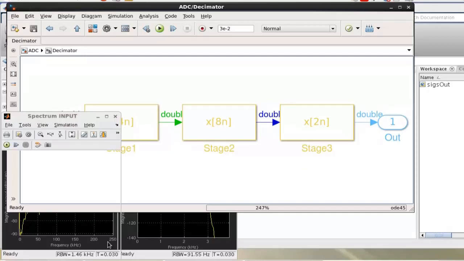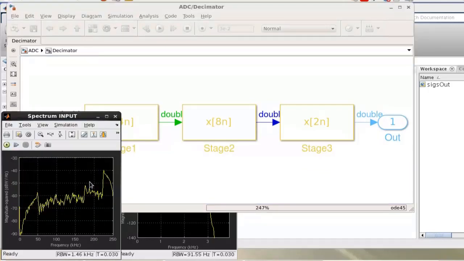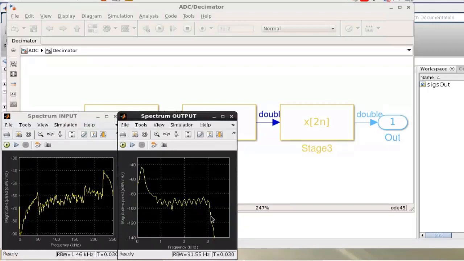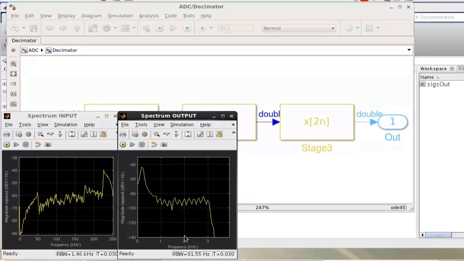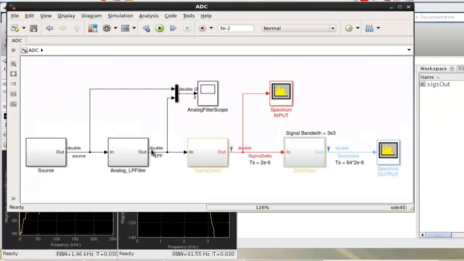So you see the output of the sigma delta has a lot of noise in the higher frequency. The output of the decimator is filtered out and is also reduced in sample rate. Please notice that all the signals in this test bench are of double floating point data type.